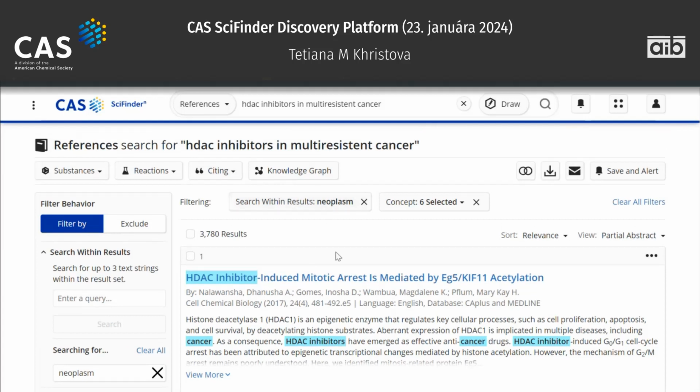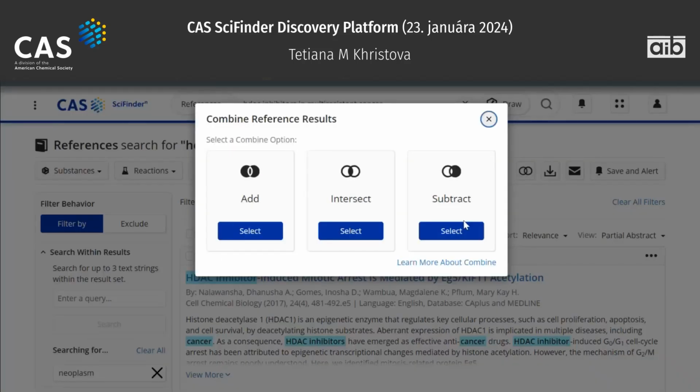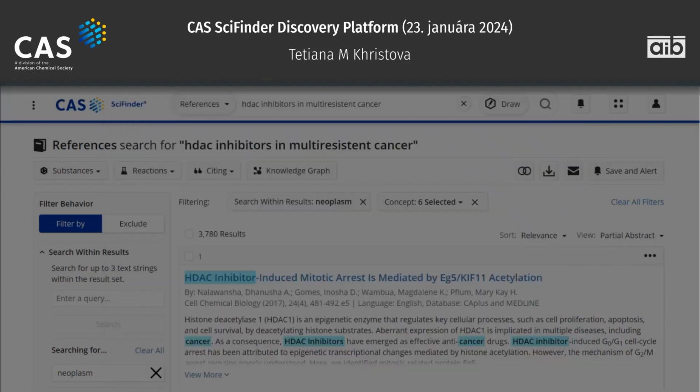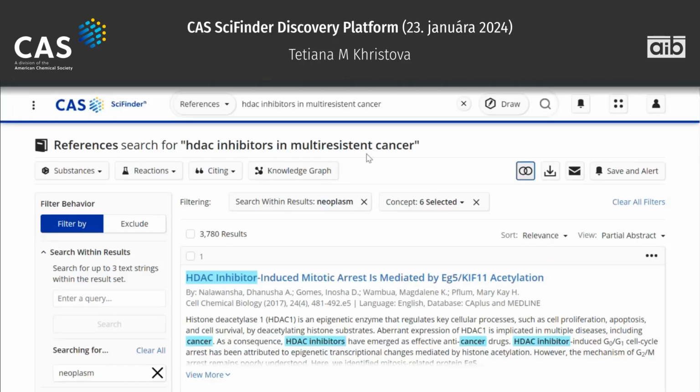And if you save at least one of them, you can always combine it. So add, intersect, or subtract. But remember, you need to have at least one saved, and then you can combine it with one which is even not saved. So there are up to 4 that you can combine in different ways.